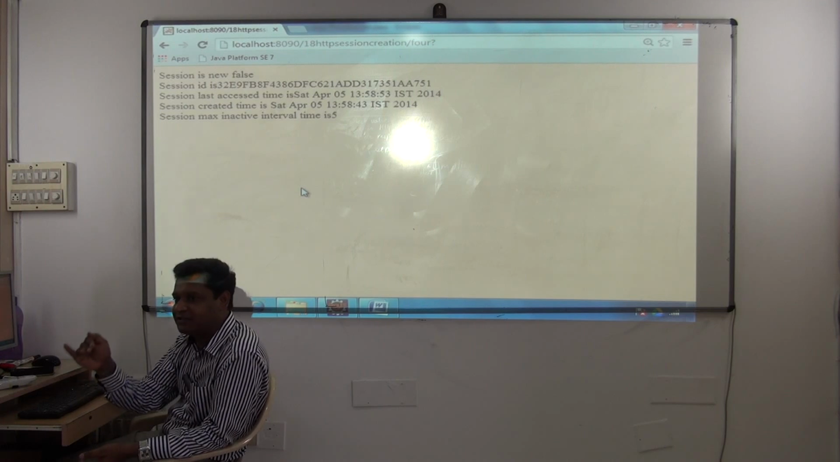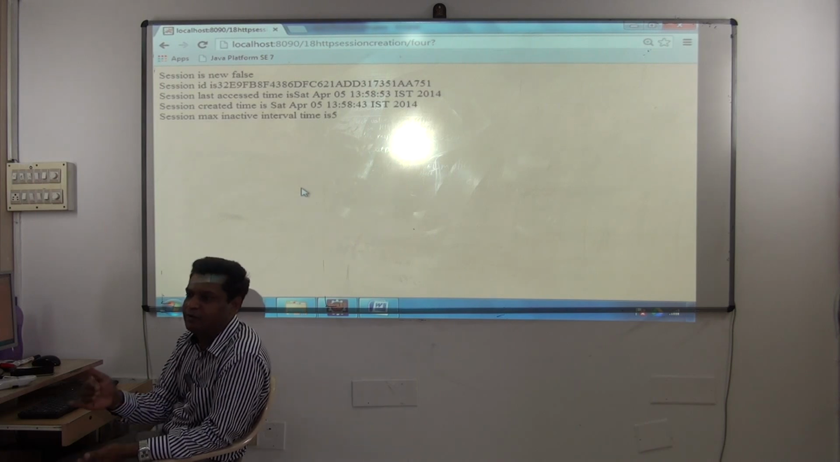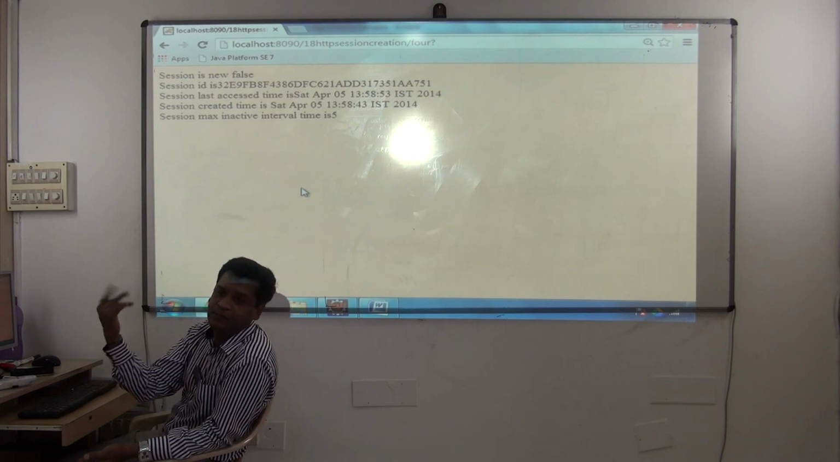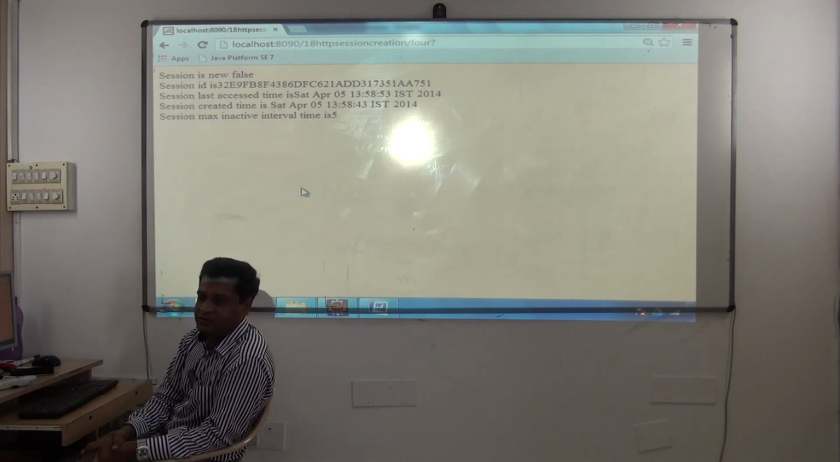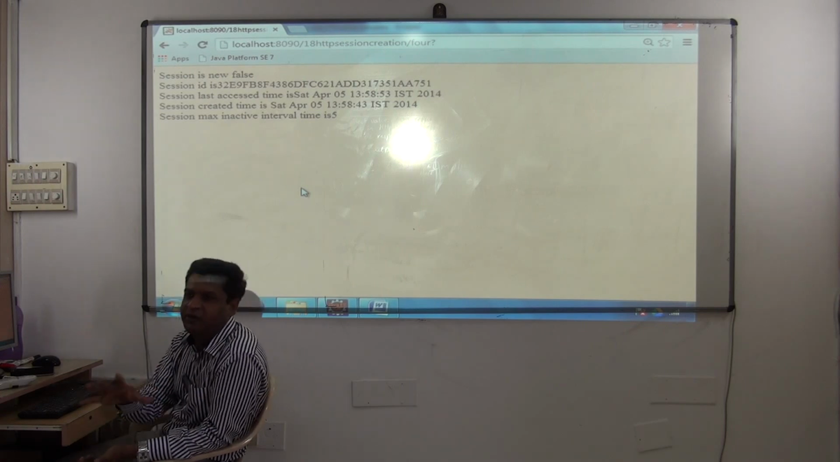In the video you can pause and see, or increase the time to what? 10 seconds. That time you can notice, if you don't make the request within 10 seconds, it will be destroyed. If you make it, session.isNew will be false. So this is how the session object behaves. So you should know the behavior of this object.